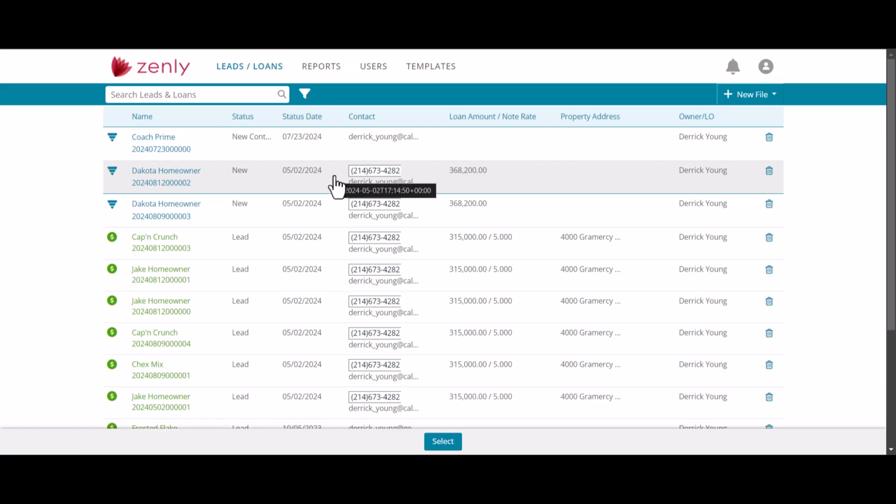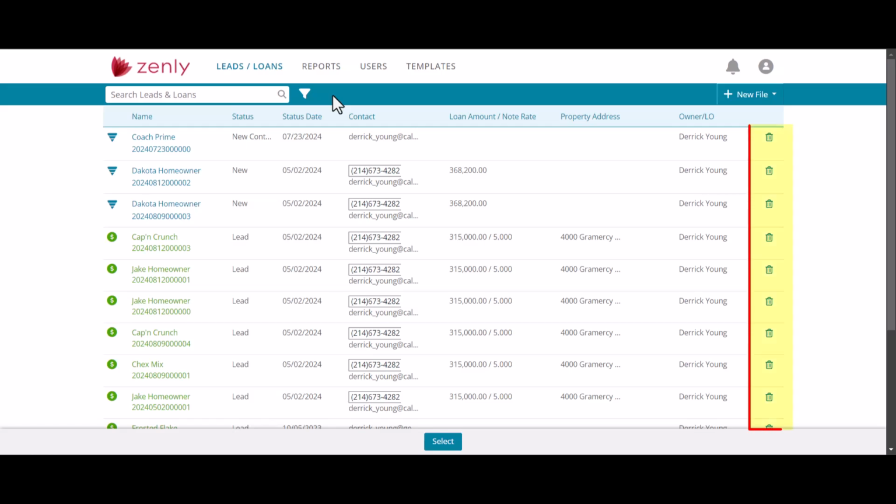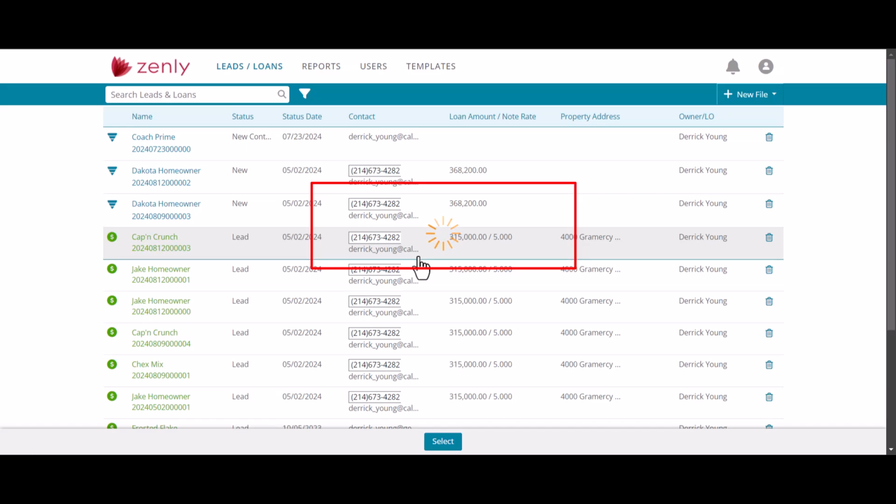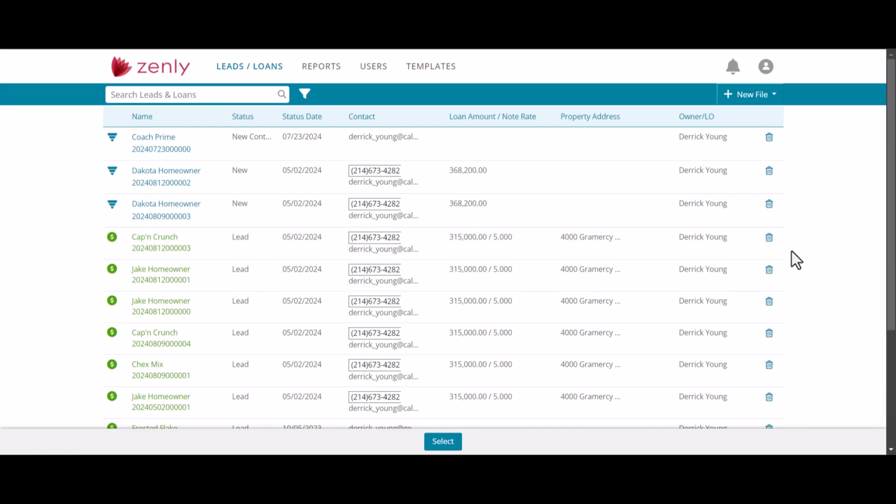And the other addition on the home screen was the ability to delete individual lead and or loan files. So if you see on the far right hand side, we have brought back the trash can icons. So this will allow you to delete the files from the home screen. So if I wanted to delete my copied Jake Homeowner loan file, I could come over here and select the trash can for that item. The pop-up box will ask, are you sure you wish to delete the selected file? And if I hit OK, that file is deleted, and it is deleted permanently. There's no way to recover it. So that's why we made this option over here available for you, so you can delete a lead or a loan file individually and not accidentally delete files that you actually need inside of the system.